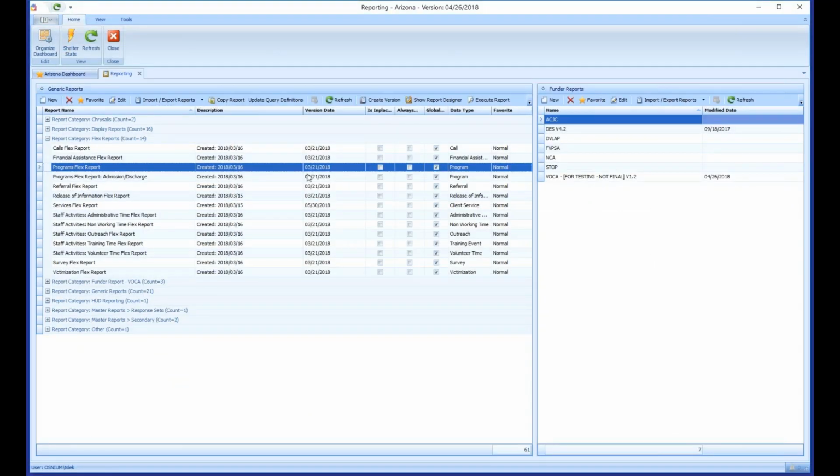So if I look under the programs flex report, I have a programs flex report, and then I have a programs flex report that says admission/discharge. The reason for this is the program flex report will get anyone currently enrolled in a program in your reporting period. The programs flex report admission and discharge will give you the ability to filter people who enrolled in the program during the reporting period, or if you want to see people who left the program during the reporting period. So there's the differentiation between the two reports.